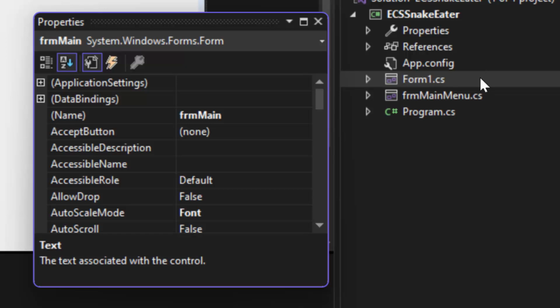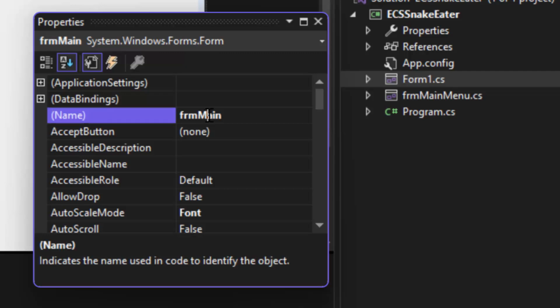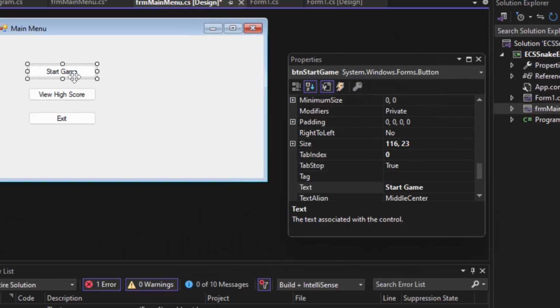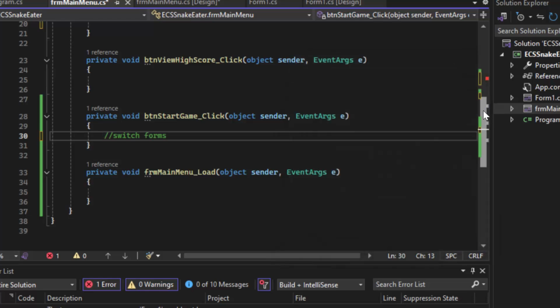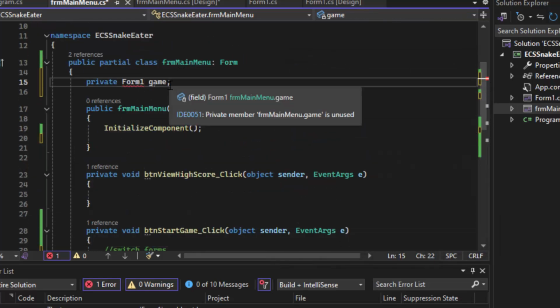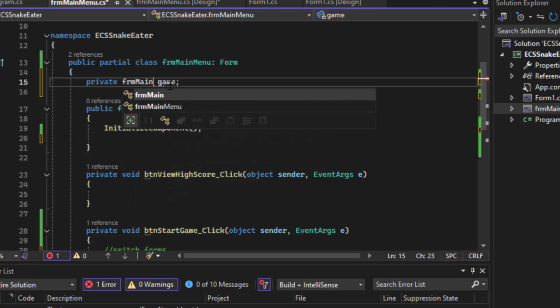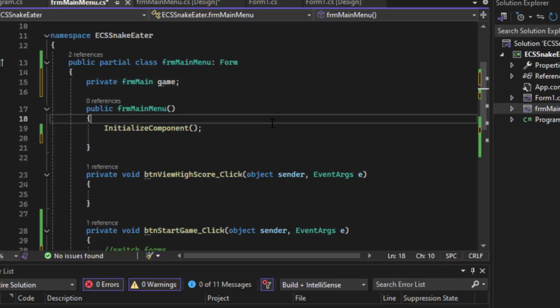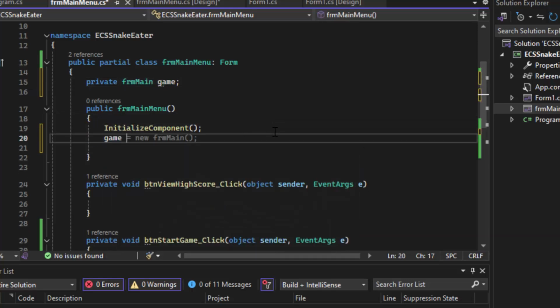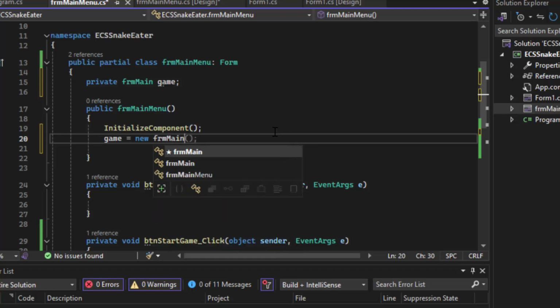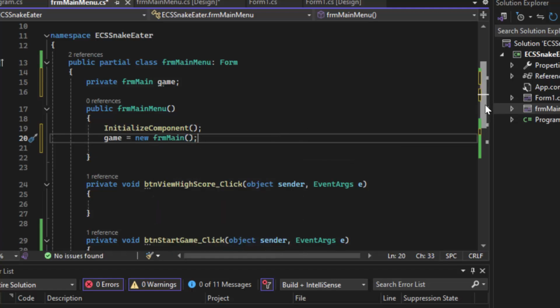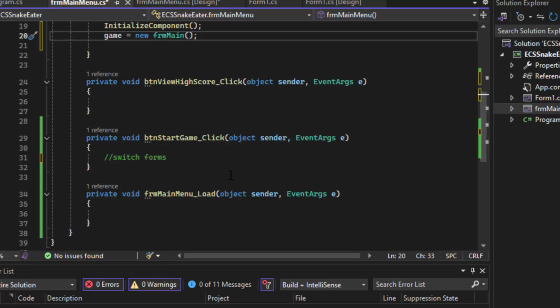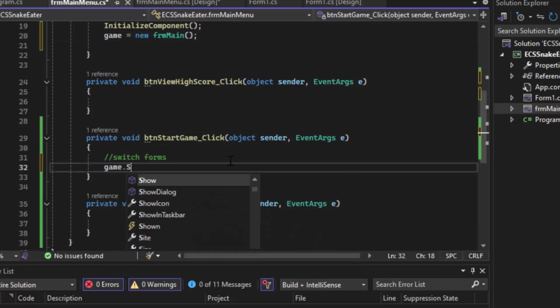It's still called Form1 in the Solution Explorer, but Visual Studio knows that Form1 doesn't exist because it knows it as frmMain. So I'm going to go back to my main menu, close this properties, scroll back up, and I know Form1, the computer doesn't know what that is, but it does know what frmMain is. And I'm going to call it game. Right here, I'm going to create an instance, game equals new frmMain, and now I can use those methods. So right here in btnStartGame, I'm going to do game.Show.